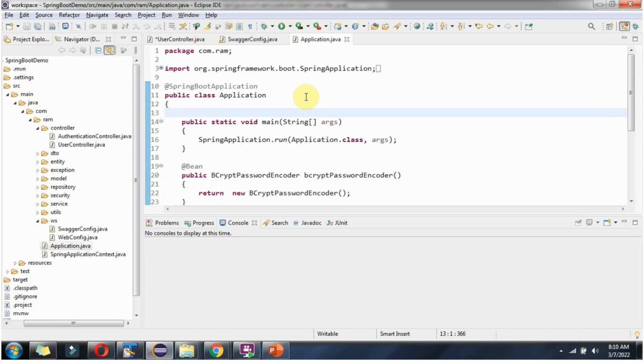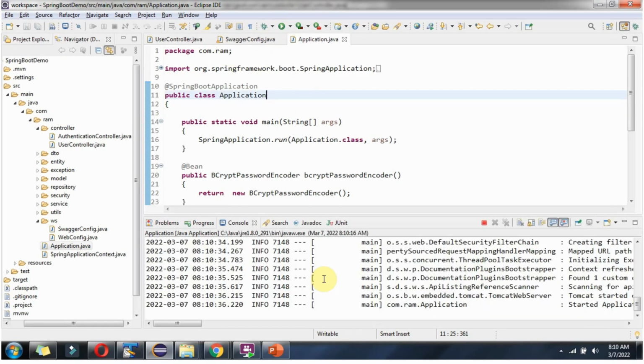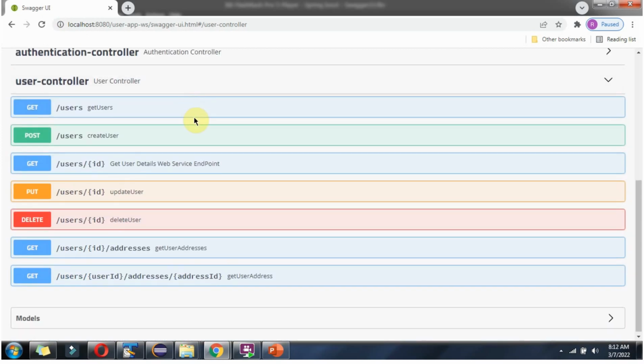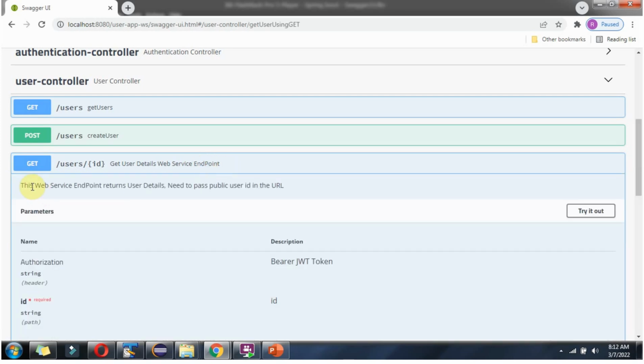Now I am going to start this application. Click on refresh, and here you can see the description of the web service endpoint instead of method name. Click on this, and here you can see the notes.